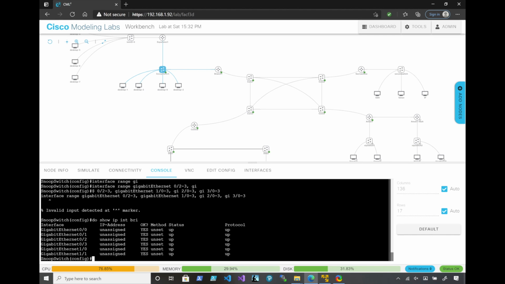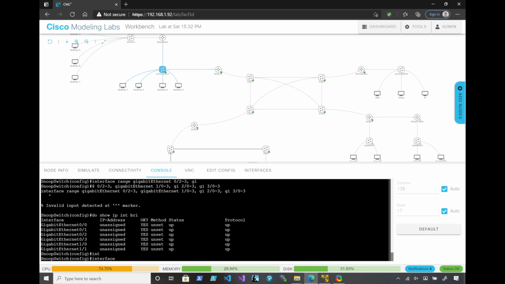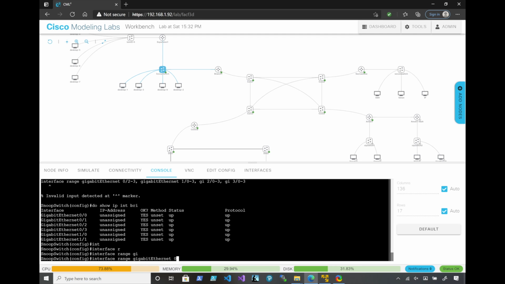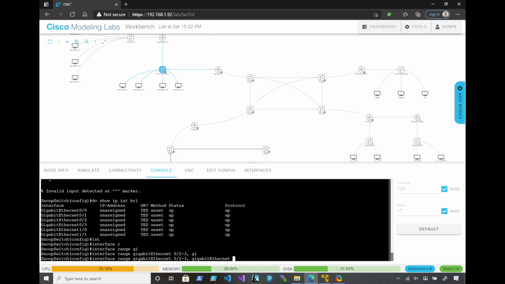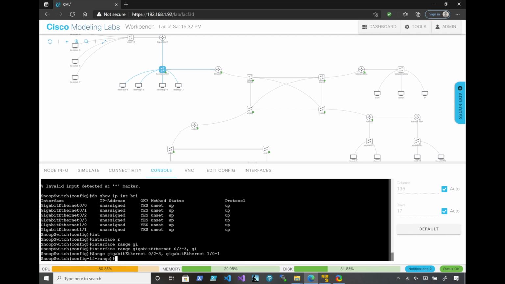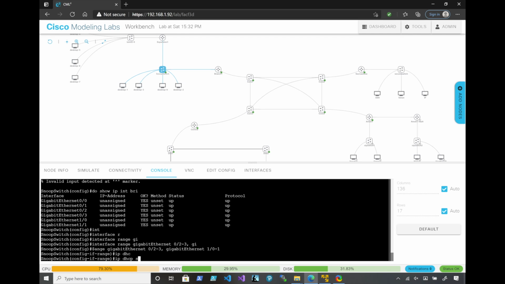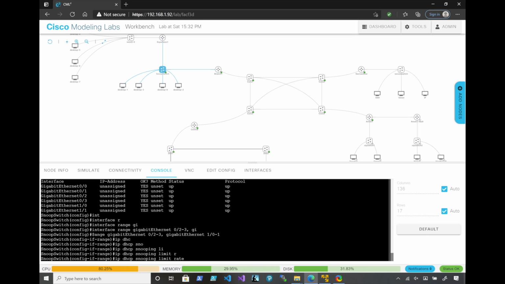So these are all the interfaces on the switch. So we want 0/2, 0/3, 1/0, and 1/1 to not be trusted. By default, they are not trusted, but we still need to set the DHCP limit rate on the interfaces. So we use the command interface range gigabit Ethernet 0/2-3, gigabit Ethernet 1/0-1 to get into all the untrusted interfaces at the same time. Then we're going to enter the ip dhcp snooping limit rate 8 command.